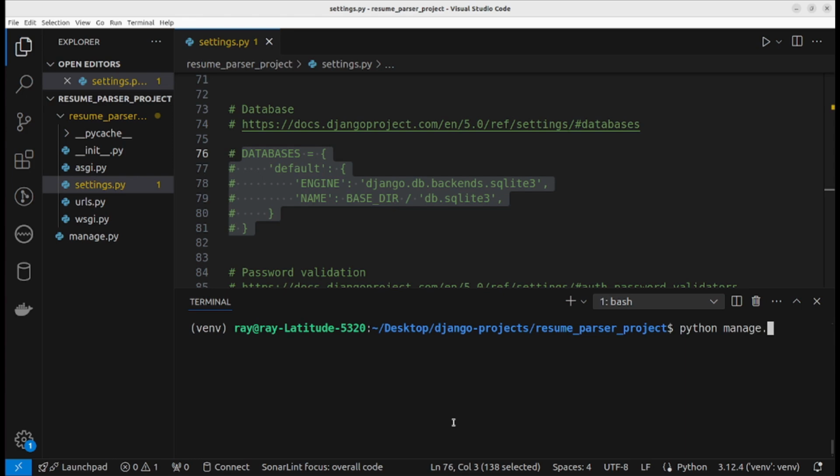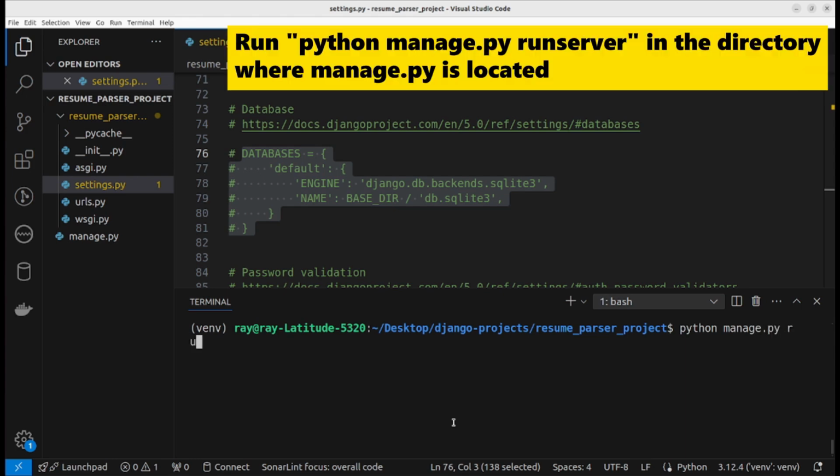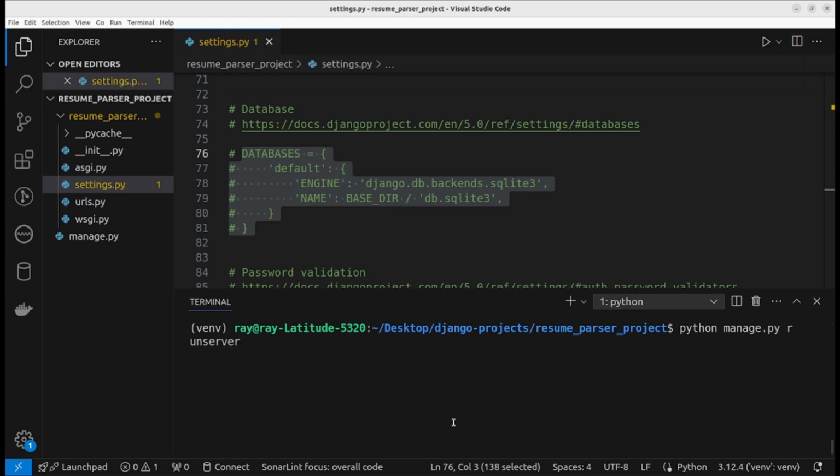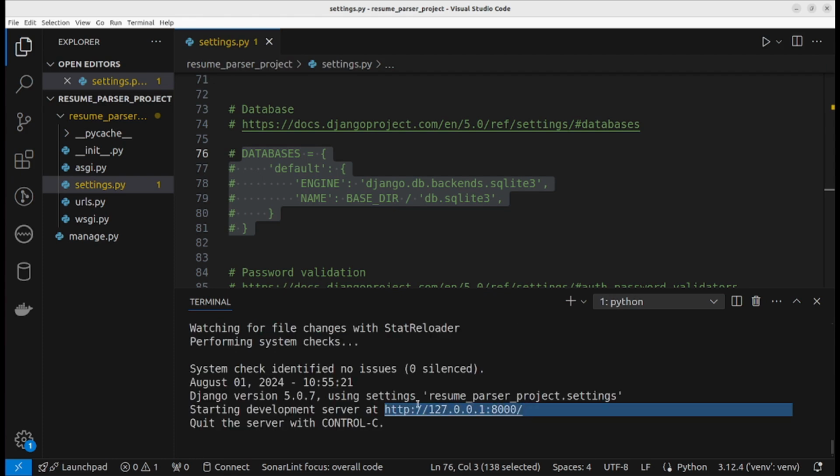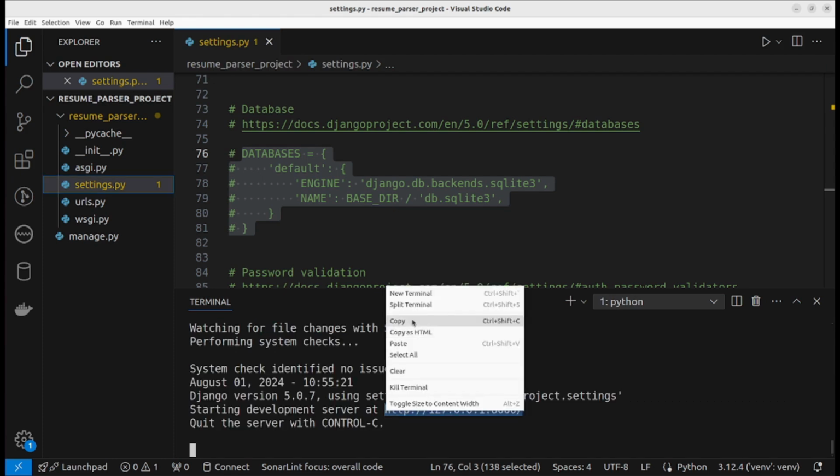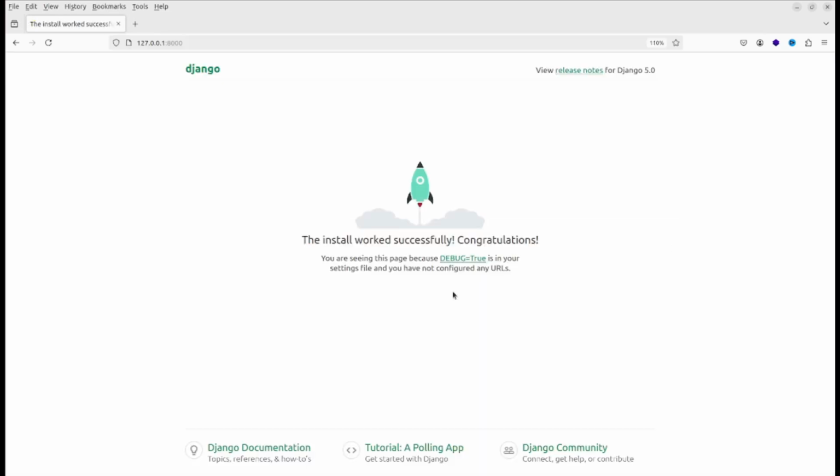Now let's run the server. python manage.py runserver. The server is running. We are going to access the website on this URL. We are good to go.